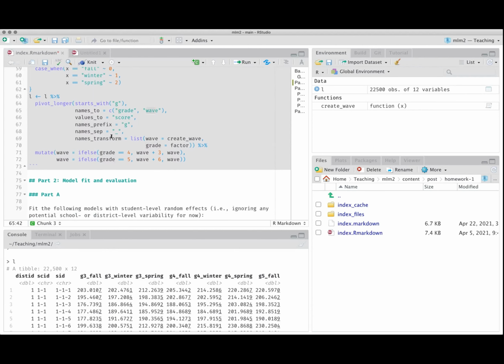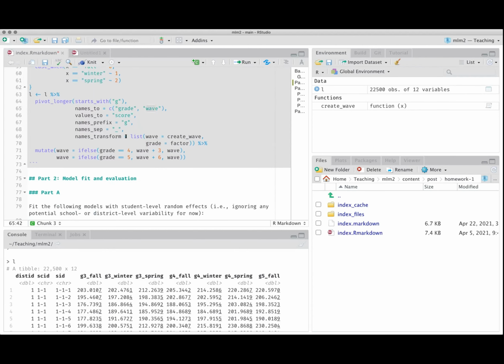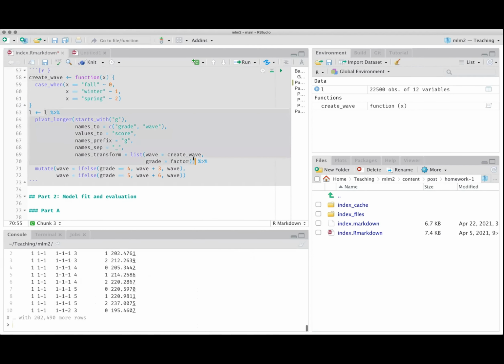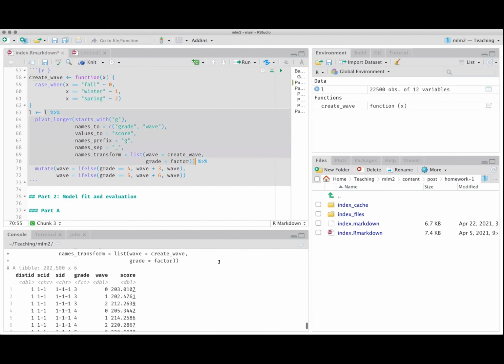Okay? Then finally, on this names_transform part, I'm passing it a list, and I'm saying for wave, apply that function create_wave. Okay? And then for grade, I'm saying factor. So I'm saying make grade a factor. Okay? And when I run just that part, you'll see it looks now like this.